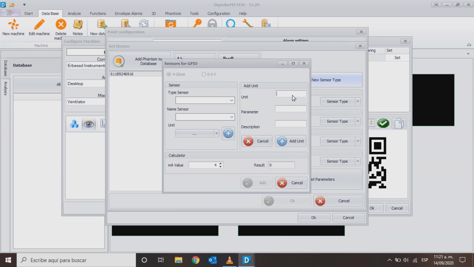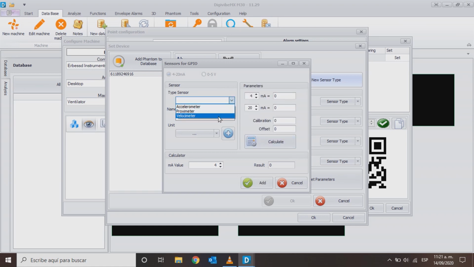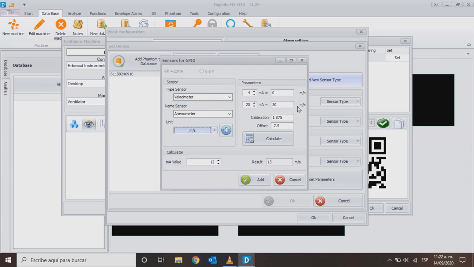We add a new meter per second unit for our anemometer. Confirm that the values match with your manual. We can also add a test value and compare the result. In our example, 12 mA is equivalent to 15 meter per second. We conclude by adding the type of sensor.